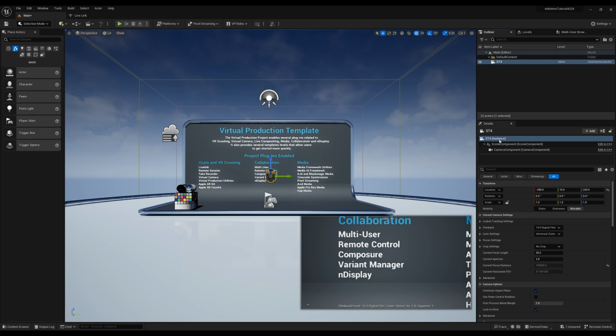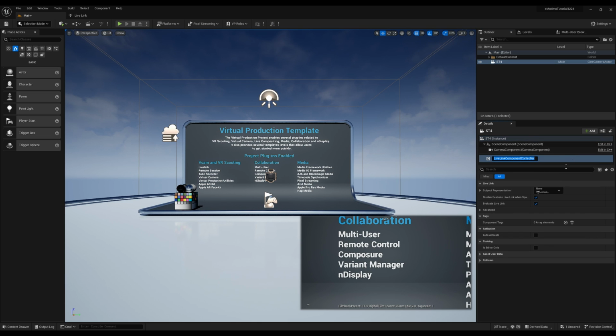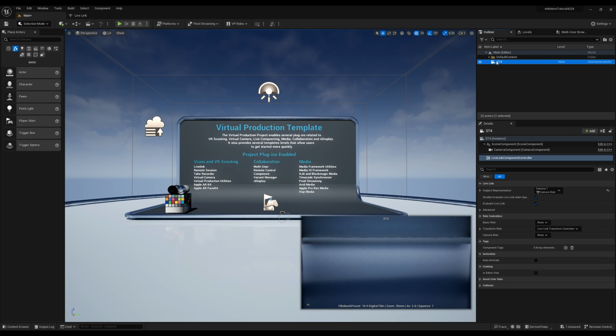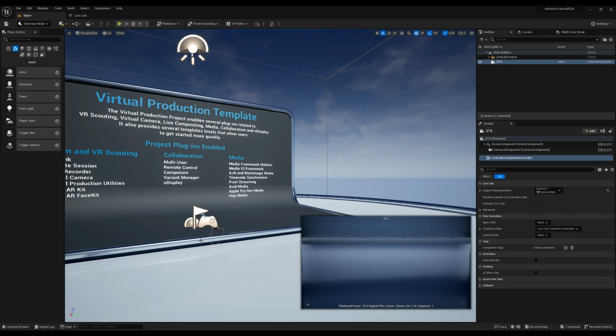So back in here, I'm going to select my camera actor. I'm coming down to this details pane. I'm going to click add and search for the live link controller. Go ahead and add that. Then we're going to select camera 1. Now, you don't have to worry too much about this position to start, but as you can see, as I move my camera around, that is now moving in the background as well.